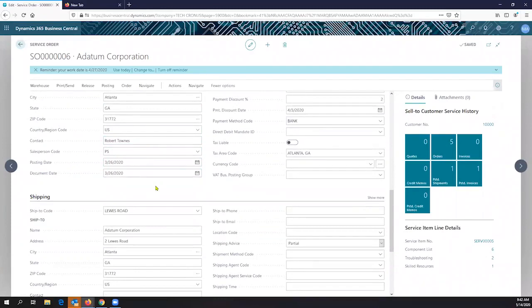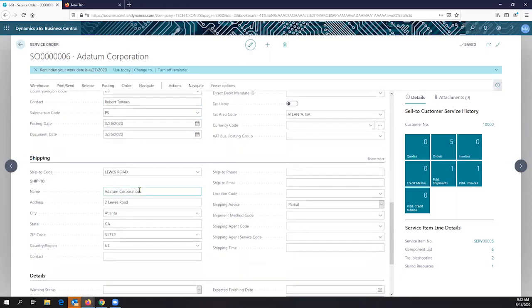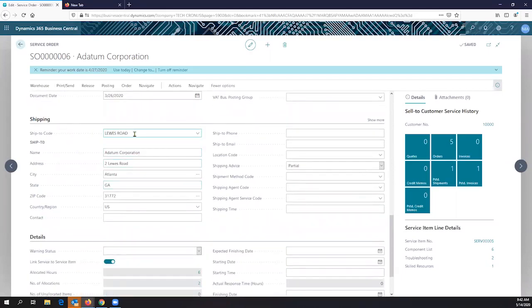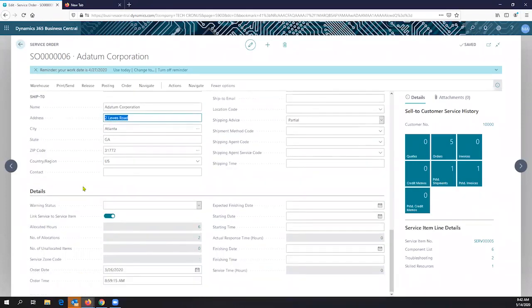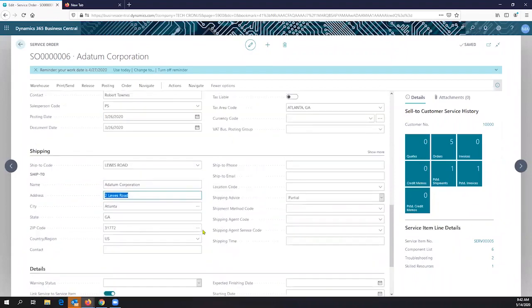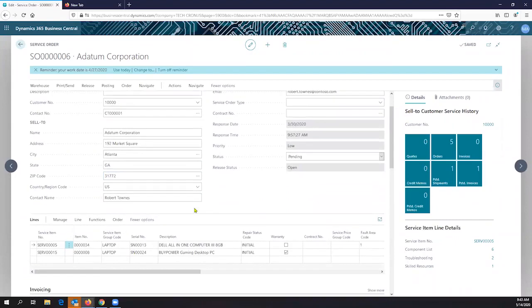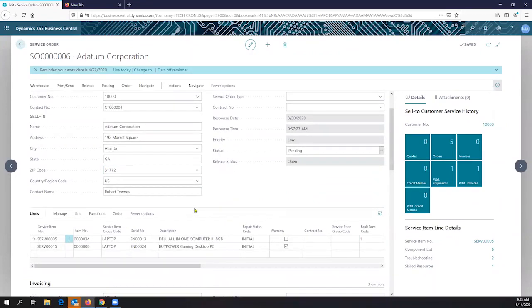The important part of the service order is the attention for your customer, right? This is just general information brought by the catalog of the customer, information that we're going to have, the shipping information, where are we going to send maybe the technicians or the components. This is coming from the service item card, because we know where this item is located. And that's why we have this ship-to code information and some other detailed information, not yet. Okay, so this is the first call and the attention to the customer, and that's it.